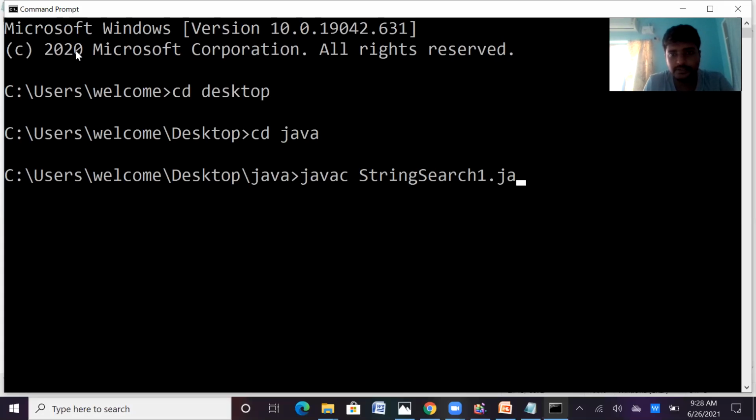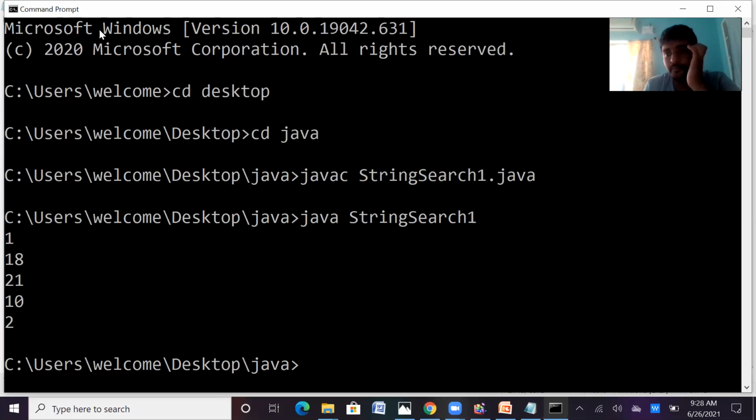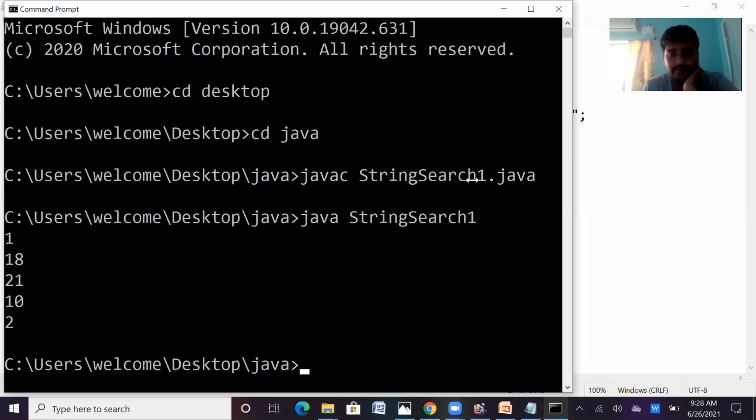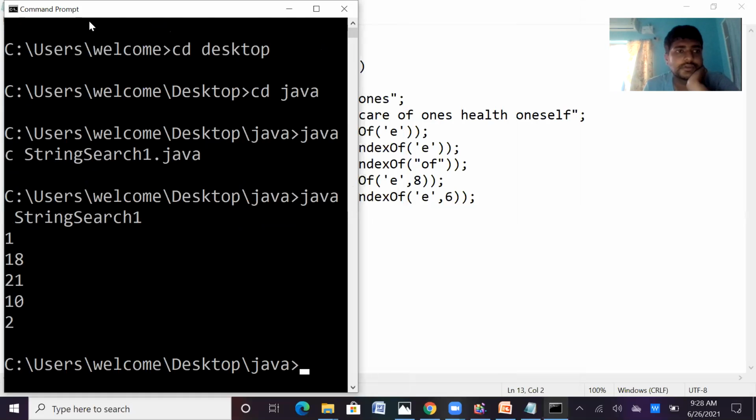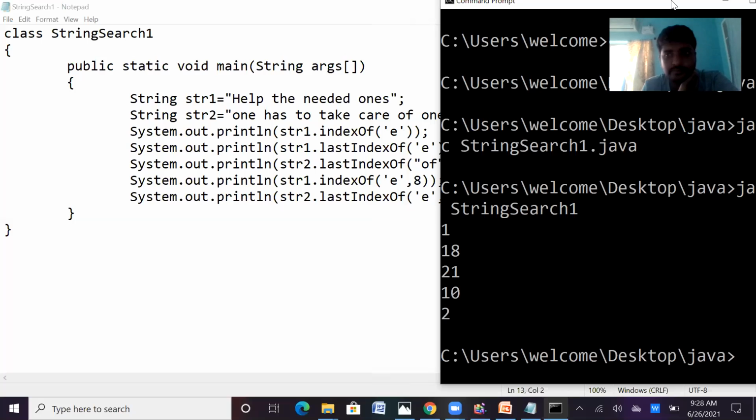StringSearch1. The program compiled. So this is the output. Let us minimize this and compare the outputs here.